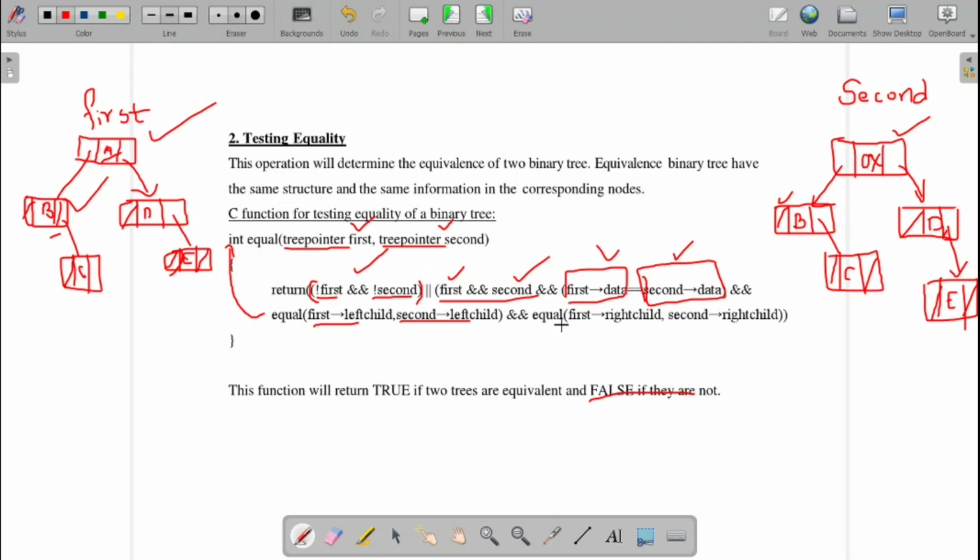I need to check whether the equal function holds again. Here we will check the first of the right child and the second of the right child. If both are equal, it's a repetitive call. If any one node is missing, this part will get executed and it will give the null value. If they are present but not equal, then this will also be your null value.